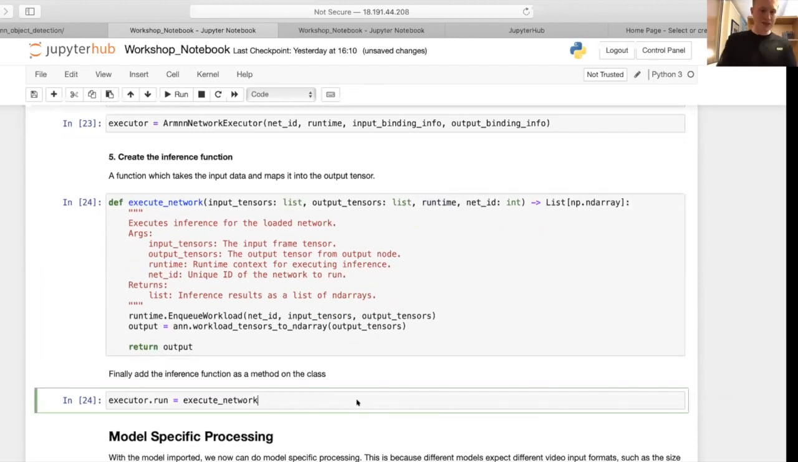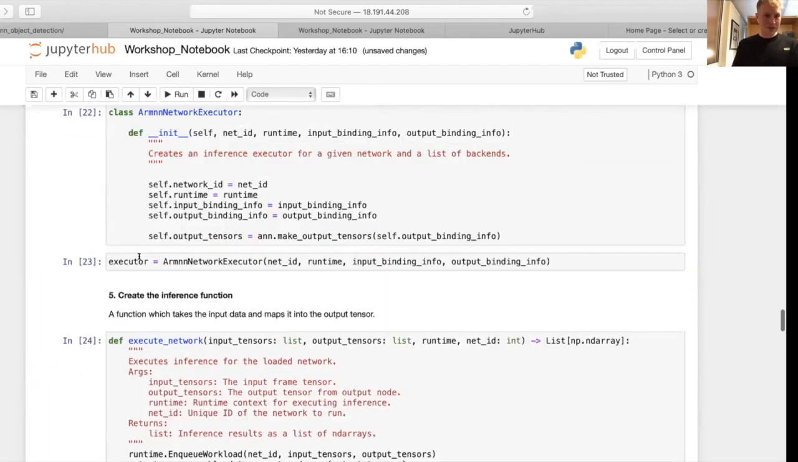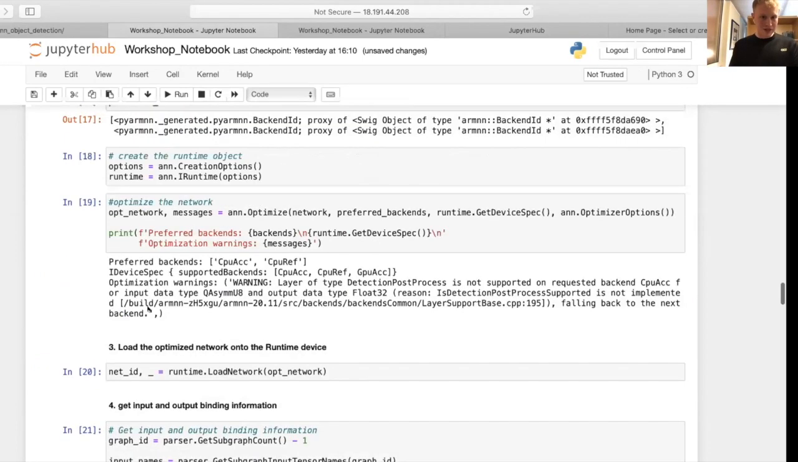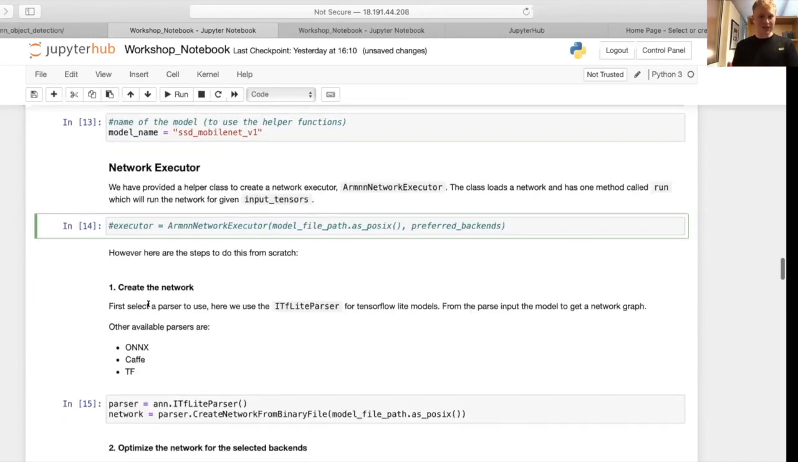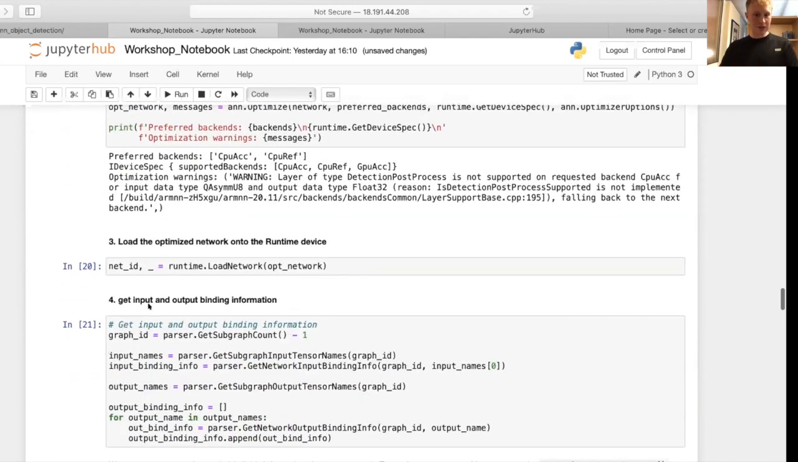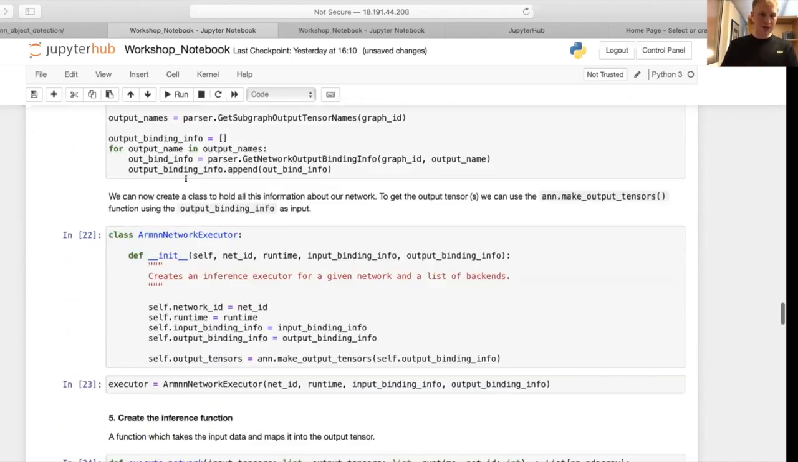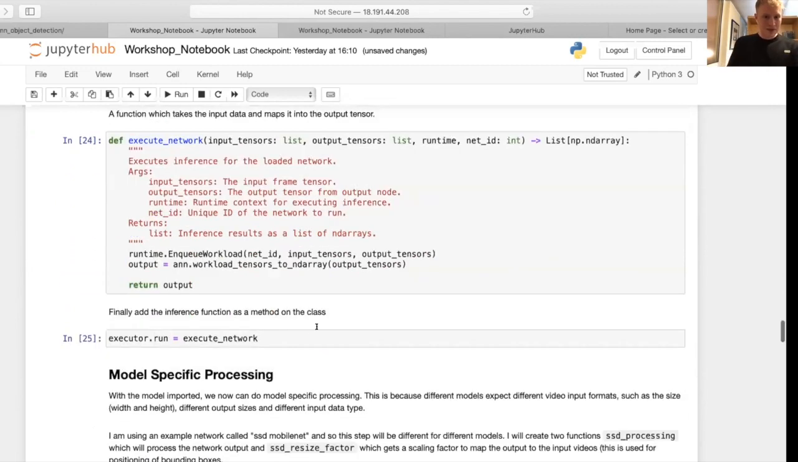And then what I've done here is I've called this function and added it as a method in a class called run. So execute.run equals execute network. If you were to do this yourself, this is why we have this helper class here, which simplifies everything, because as you can see, that is something that you probably do quite a lot over different problems. So here we've just created a class to help us do that.